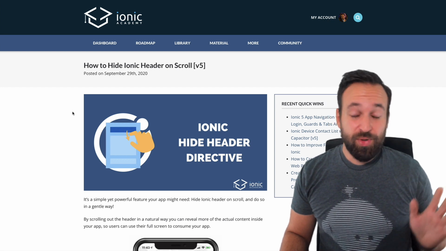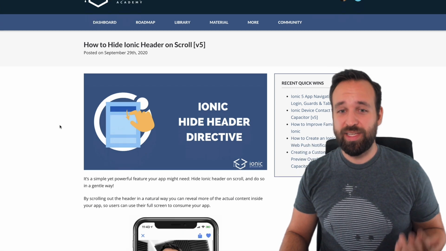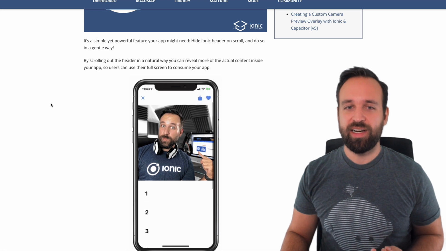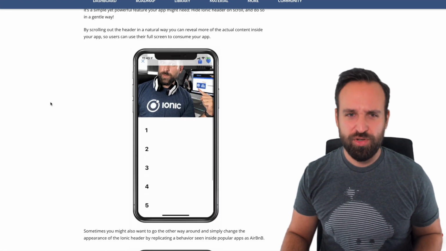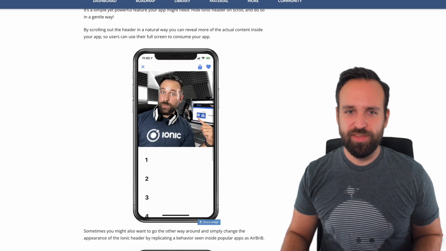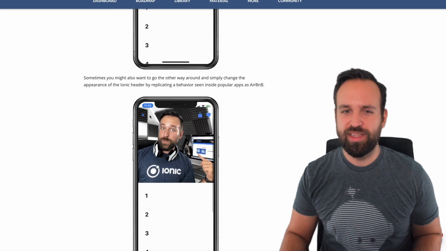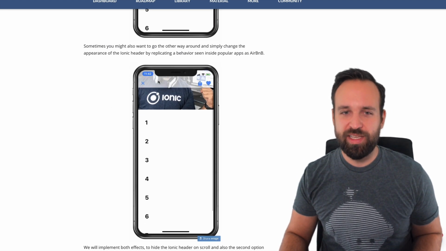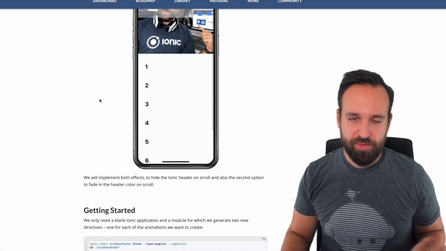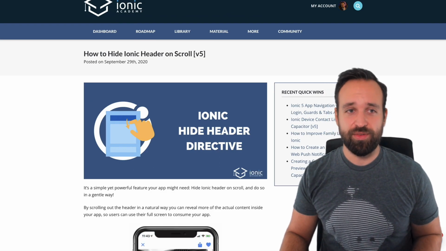Also, finally new inside the Academy, so you see a lot of content has been going on inside the Academy, how to hide the header on scroll. This was a really interesting tutorial using a custom directive or component, as you can see in this little animation, to either fade out the header or fade in the header. I saw this in the Airbnb application and I really enjoyed this UI. And as you can see, you can really do everything with Ionic. The animations API helps to do these kinds of things.